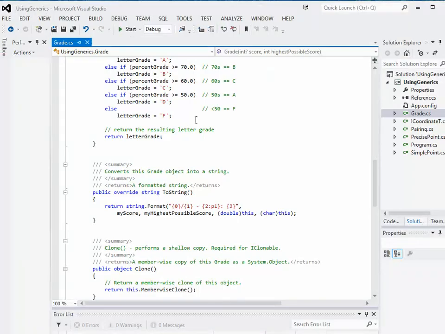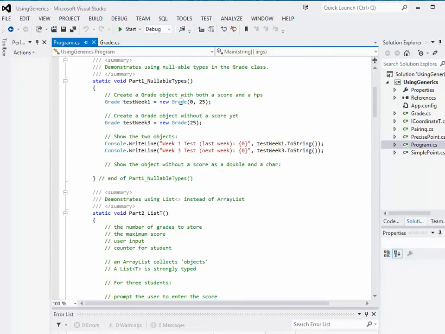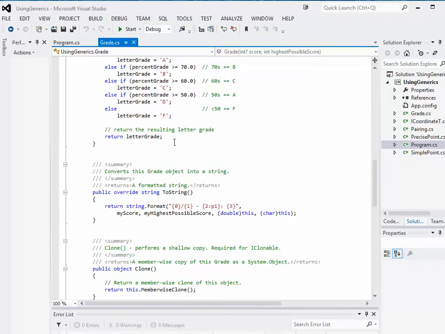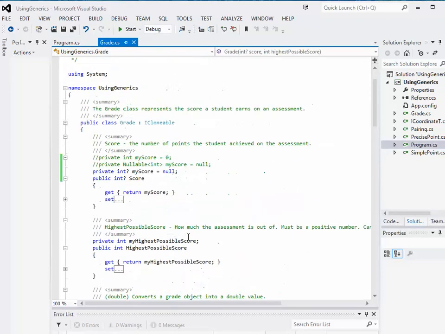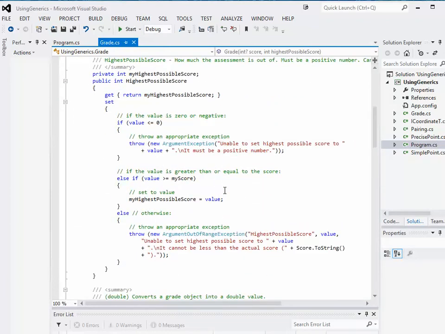Let's go back and look at program in the nullable types thing. It probably wasn't this one. It was likely this one. So I'm trying to set it to 25, and it's telling me that 25 is not less than nothing. Okay, so there's a little bit of an issue. So I'm going to need to look at that property for highest possible score a little bit closer and account for the idea that my score variable might be null.